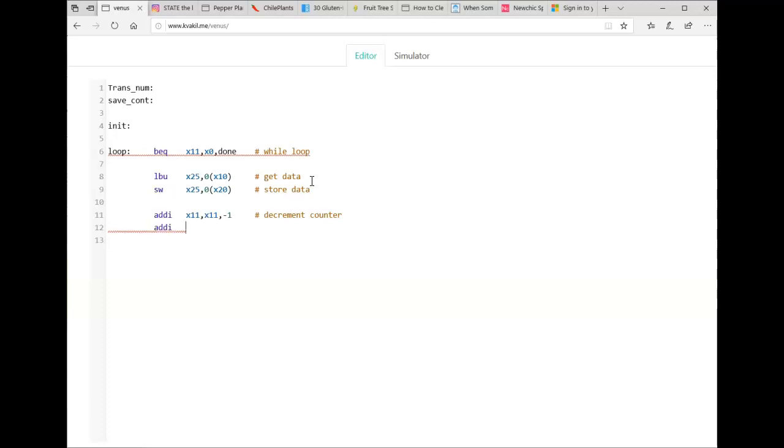What else do I need to do? I need to adjust the two addresses. So this is X10. X10 is bytes, and so I'm adding 1 to it every time. And this is advance the byte address. And lastly, this is X20, which is the words. And what I'm going to do is advance that by 4 because it's words, and I need to give it 4 bytes of space each time through. So this is advanced. And at that point, I think I'm done. So jump, loop, and that looks good.